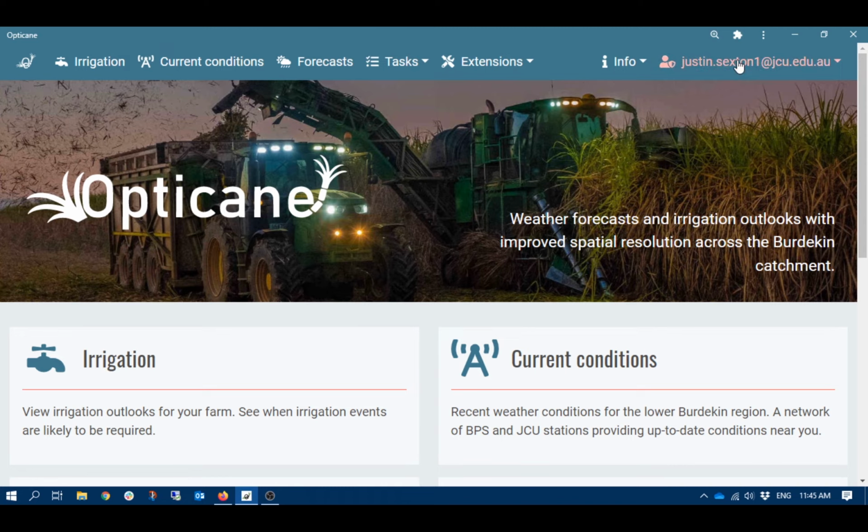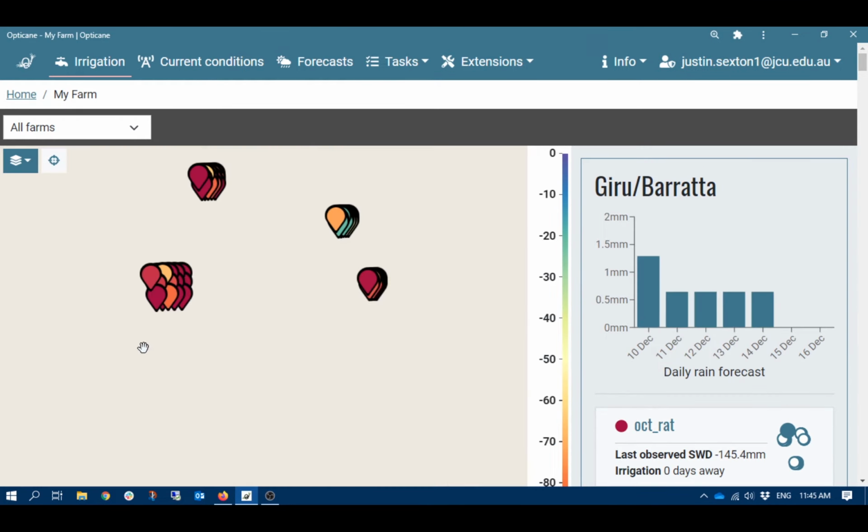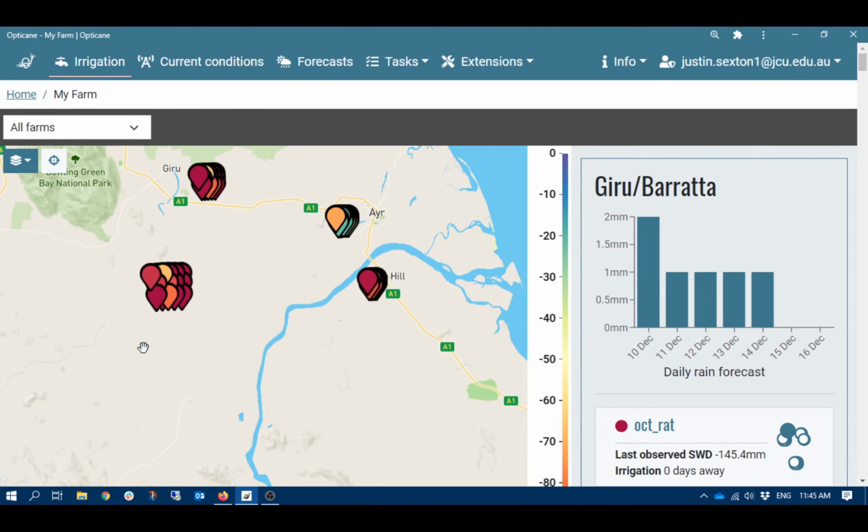Signing into Opticane with an associated Irrigweb account and selecting Irrigation will bring up the My Farm page. This gives an overview of all the user's currently available irrigation units. These forecasts have been generated by supplying Irrigweb with appropriate weather forecasts. If locations have been provided in Irrigweb, these will be shown on the map with the latest soil water deficit values from Irrigweb.